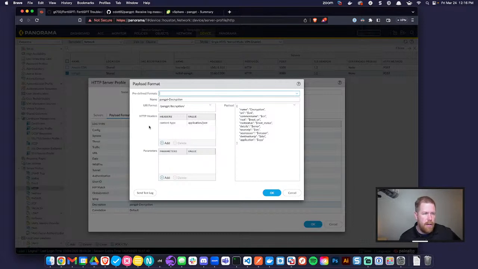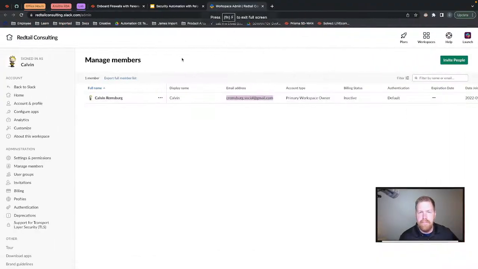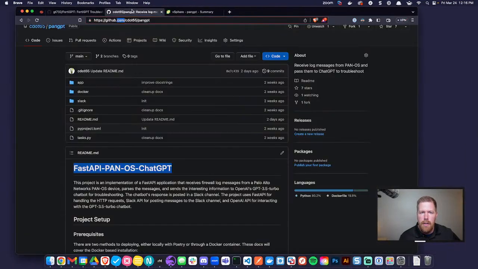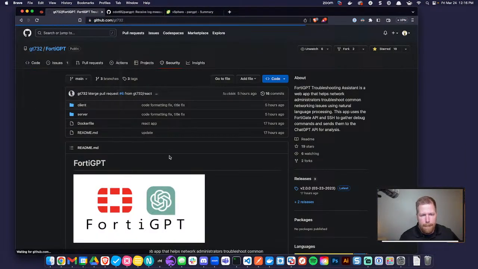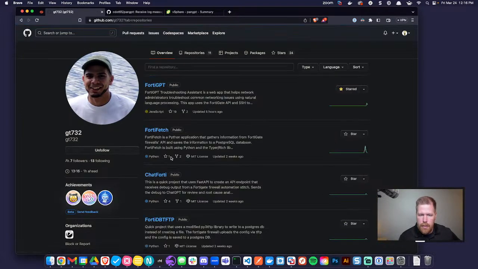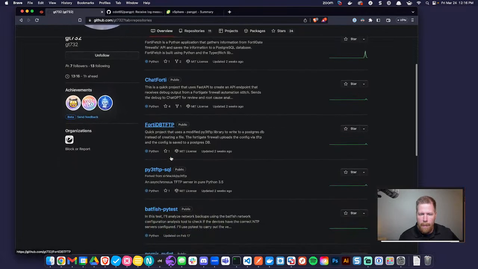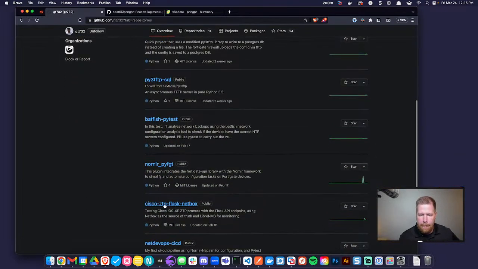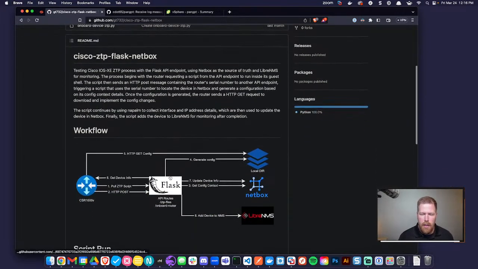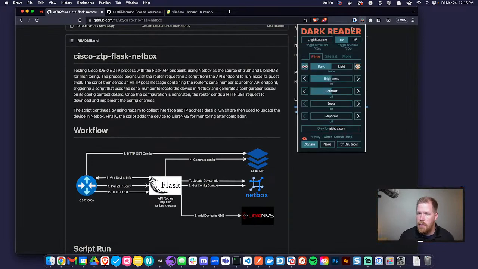The other project I did is more real world. My Cisco ZTP Flask NetBox project is what I think you're looking for. Shows more of a workflow beginning to end. Let's check that out. Wrong browser. There it is. All right. Ooh, images. That helps. That helps for sure.